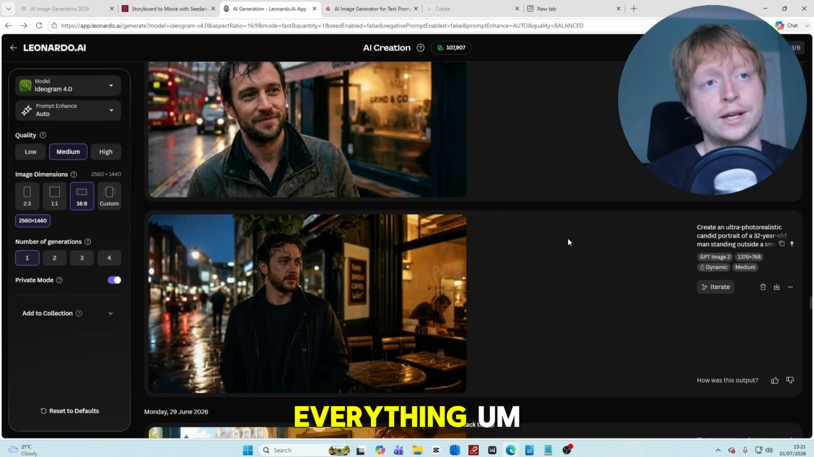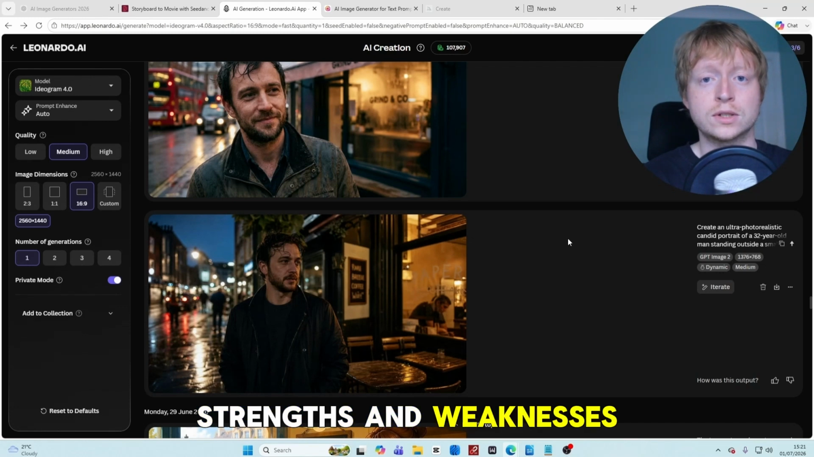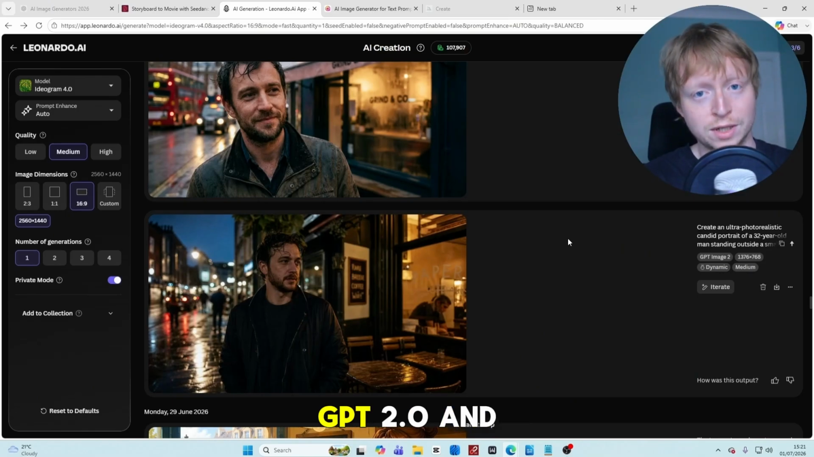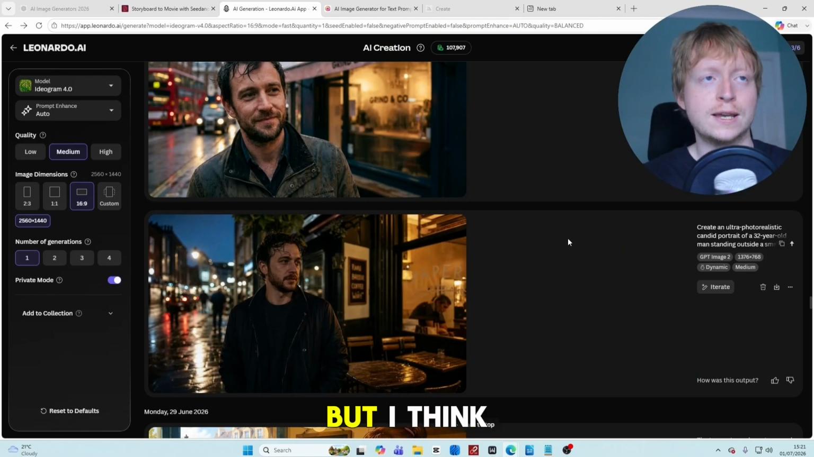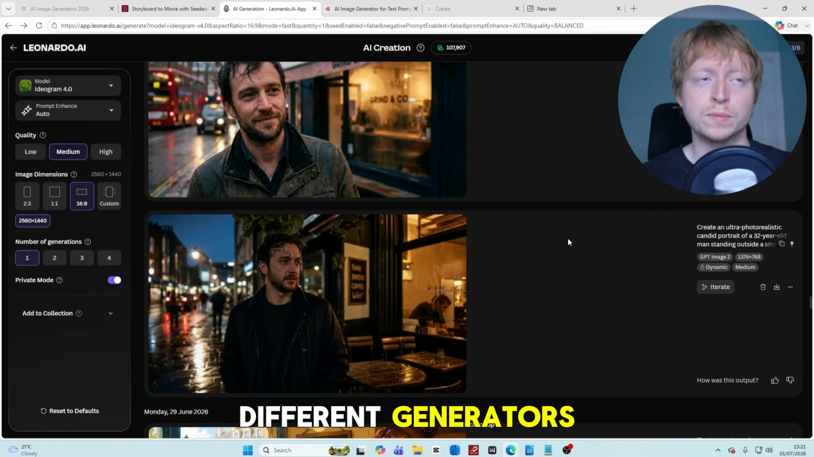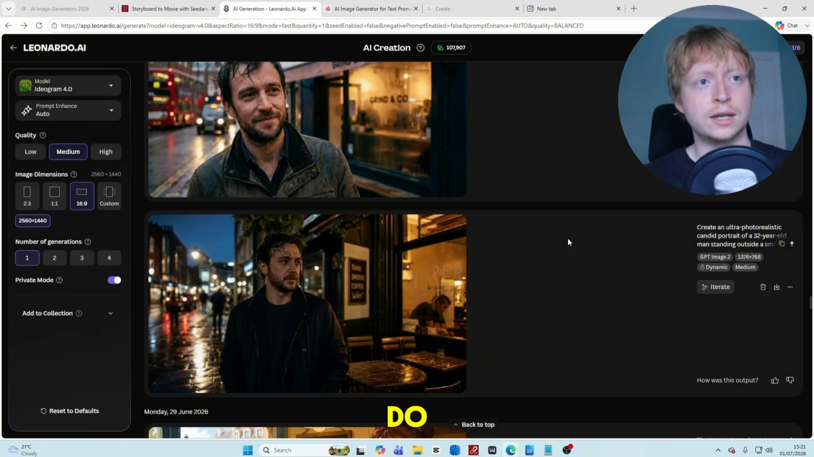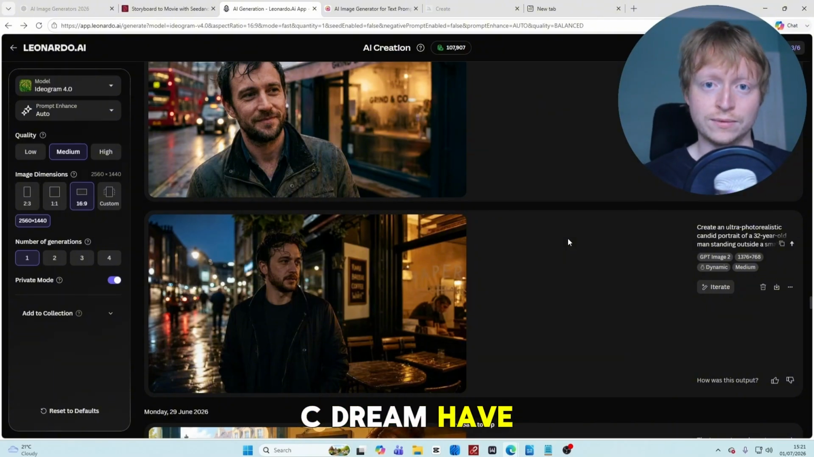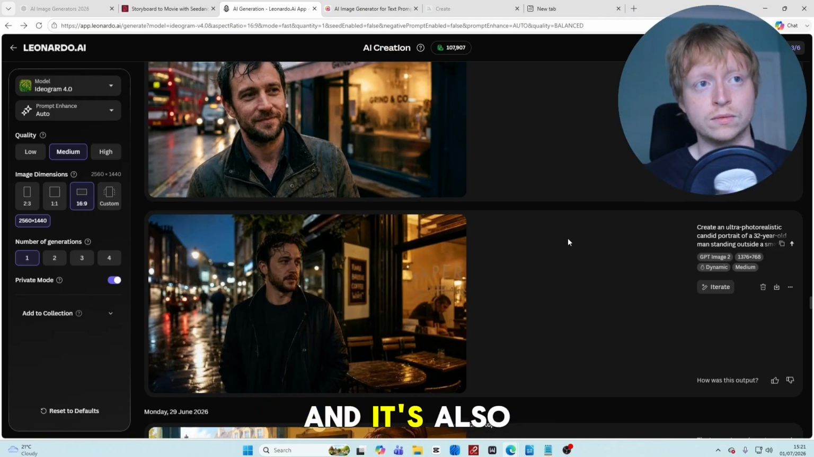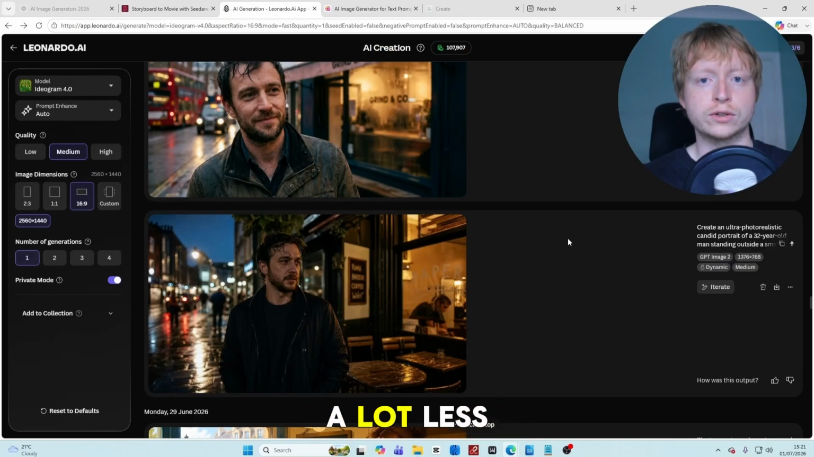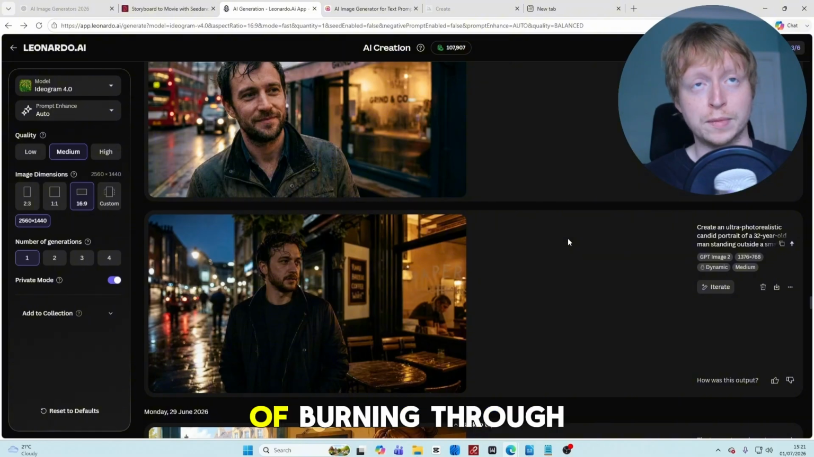Okay, so that is everything. Hopefully you can see that there are strengths and weaknesses to each one, although I think two in particular are leading the pack right now, and that is GPT 2.0 and Nano Banana Pro. But I think there's a reason that there are a lot of different generators, because as you can see, Midjourney excels at something that I don't think any of the others can do. Ideogram and Seedream have their own specific strengths as well. And it's also a question of how many credits you're going to burn through. Some of these will do the same job for a lot less credits and get you close enough. Whereas if you're just trying to use Nano Banana Pro or GPT 2.0 for all your images, you might run into the problem of burning through credits too fast.